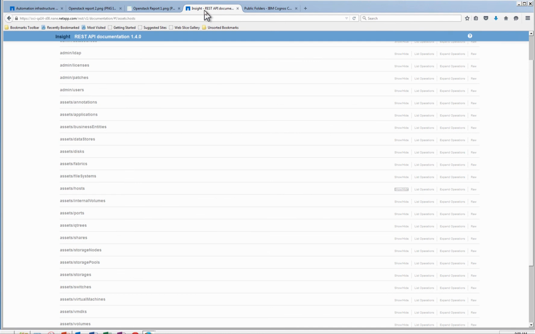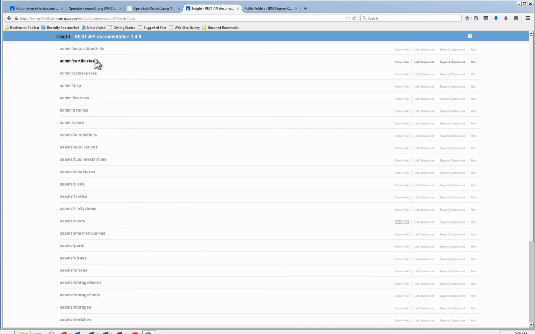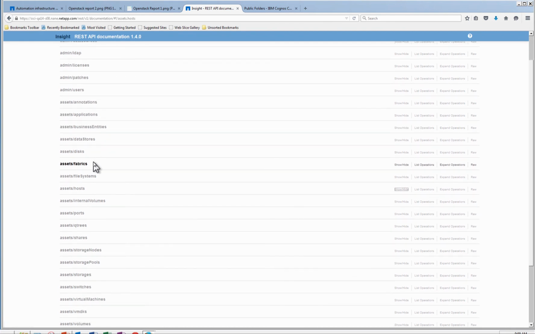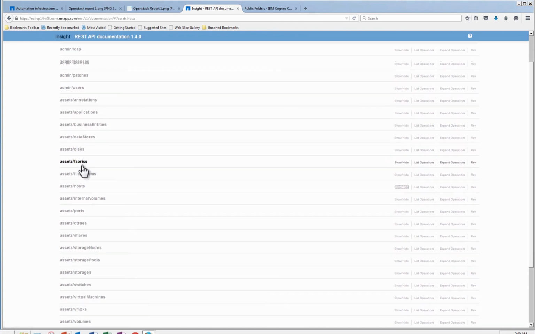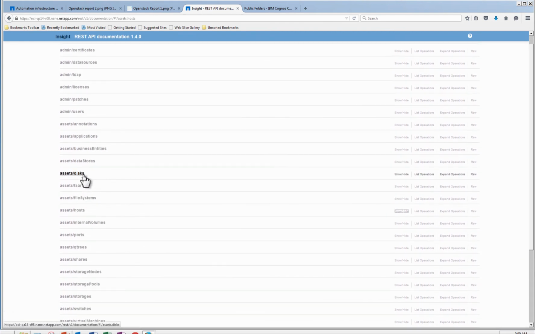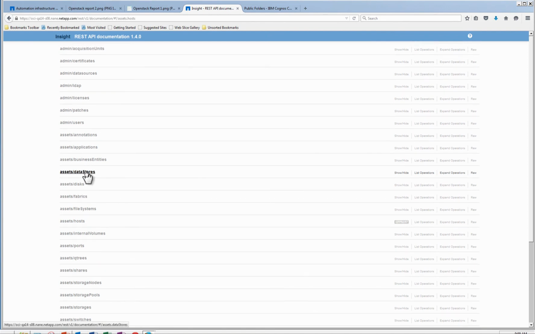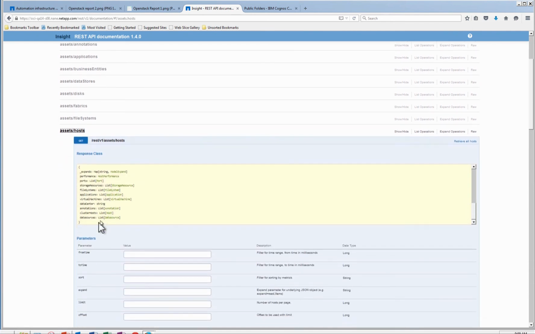So here we can see our REST API in detail. So we have all of our REST API documented here in a Swagger format, which is always up to date. And here you can see we can scroll down through all the different asset types and different APIs that we can call on here. And I'll just open up one example here. So we'll open up host. And here you can see we have our response classes for our API.